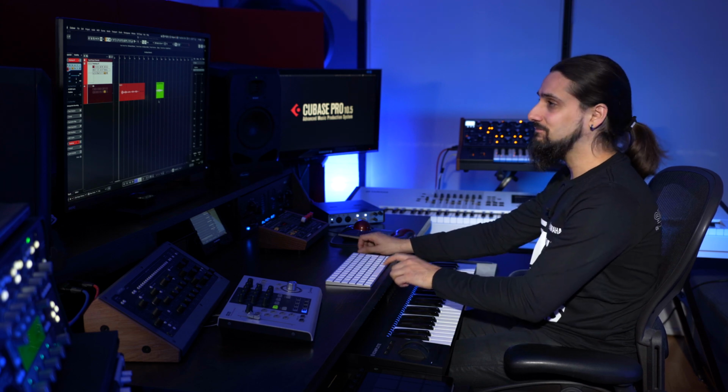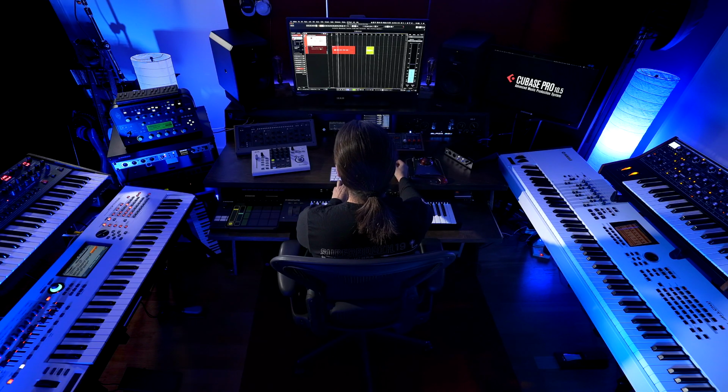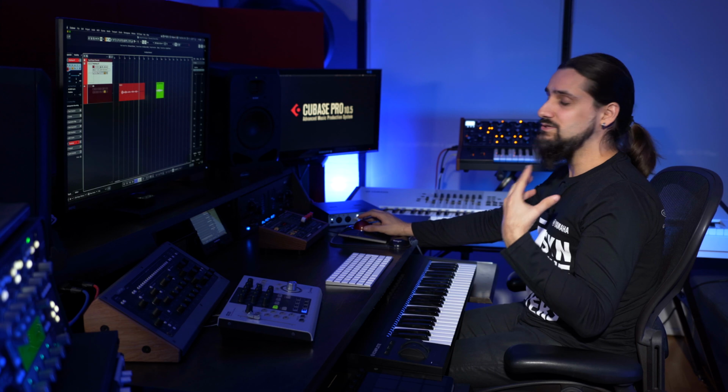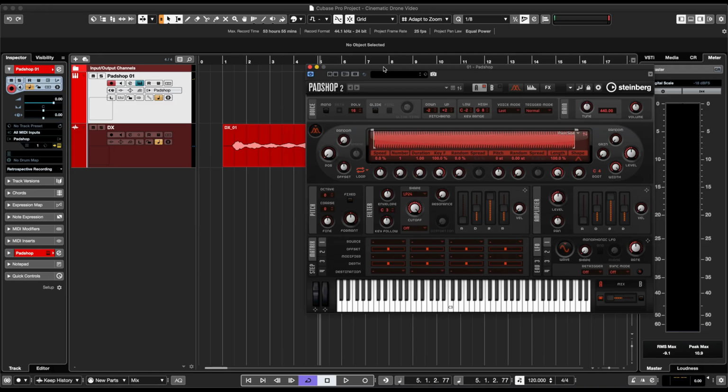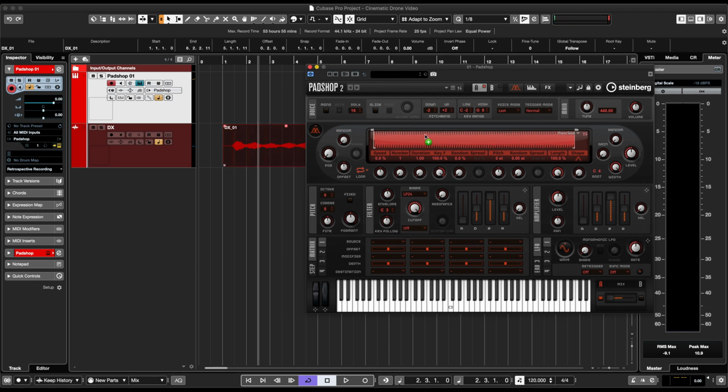So in order to create my cinematic drone, I'm going to use a custom sample that I recorded using my reface DX. It sounds like this. So it's a very simple monophonic sound. So what I'm going to do is fire up Padshop 2 and drop the sample into the sample area.